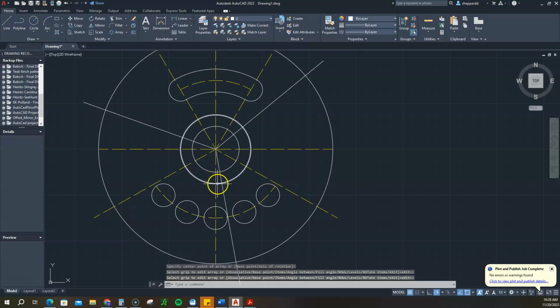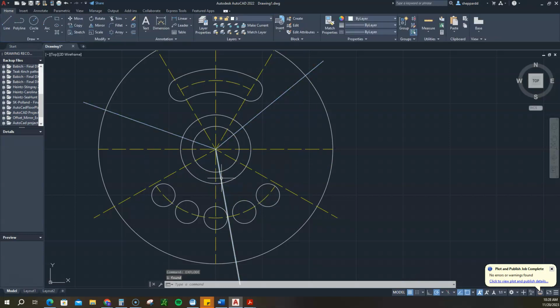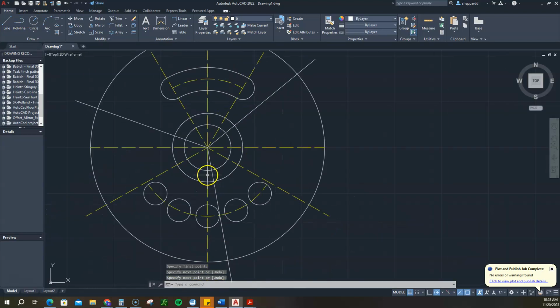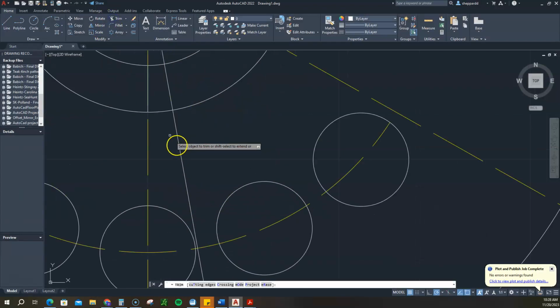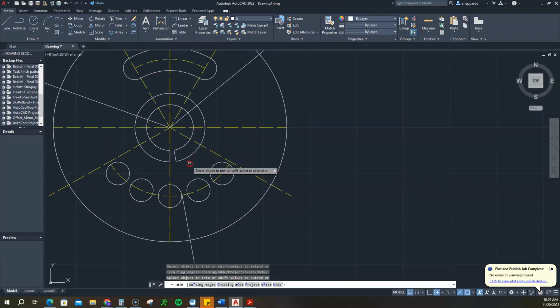So now if I go in here, I need to go ahead and explode this so I can trim it. What I should have is the ability to go ahead and create a line here. Now that should be 110. Should have another one. I'll trim that out. Let's see if this actually added up correctly.